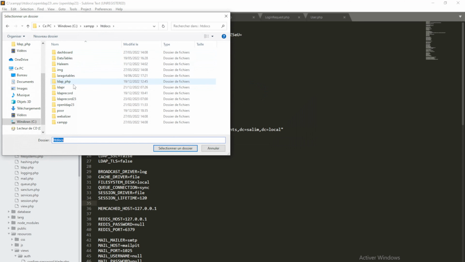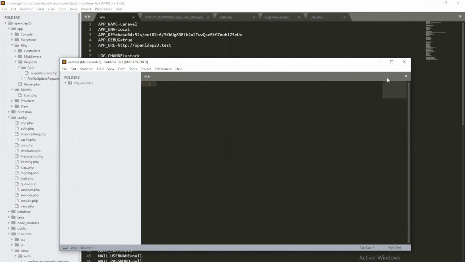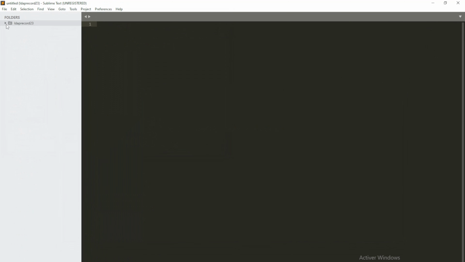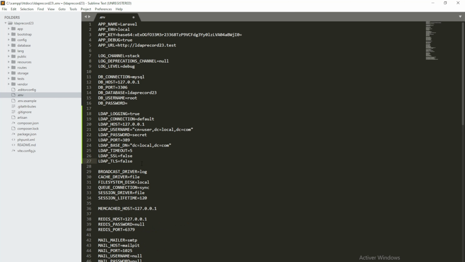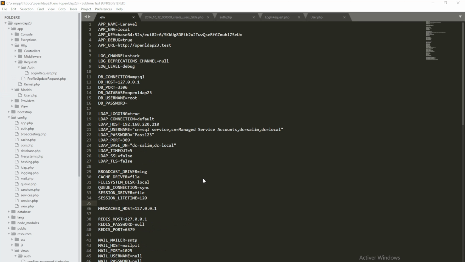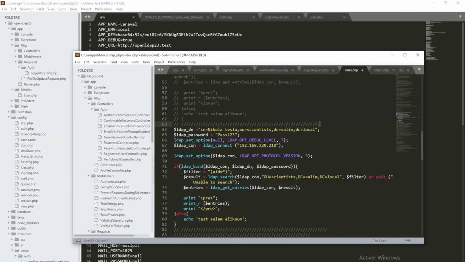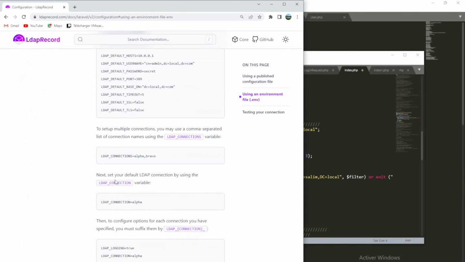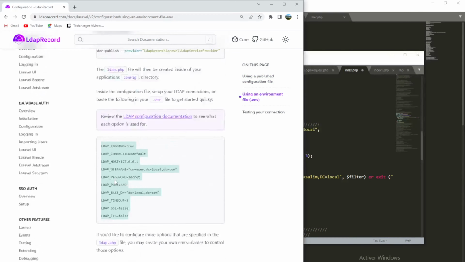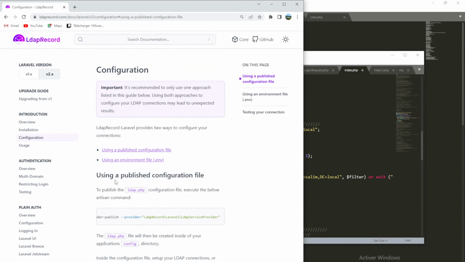Ldaprecord 23. Okay, nice. So we should paste our line here. Okay, so I save, and then, did we do all things here? Okay, so we have finished running this command in this menu.